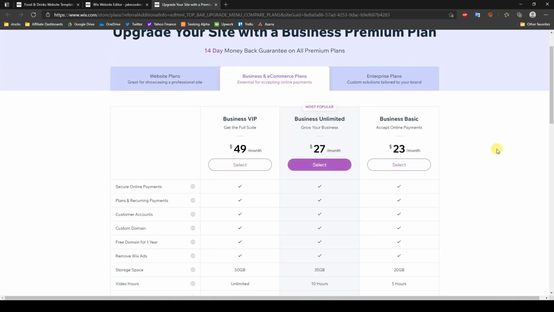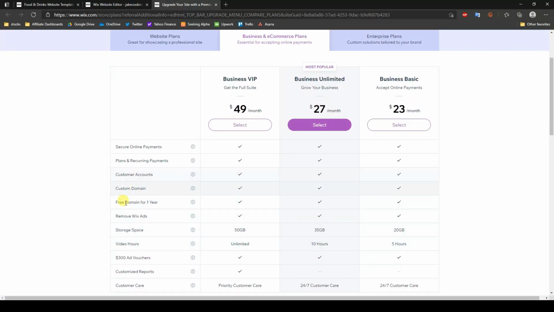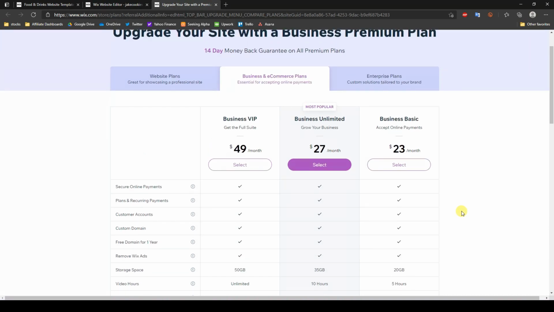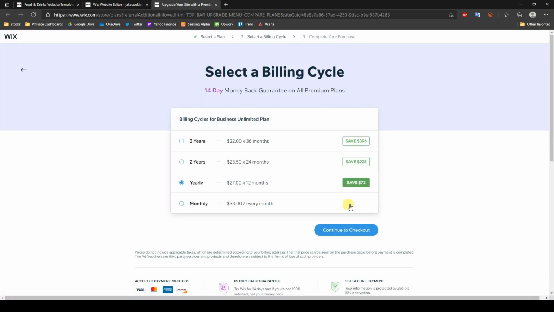And then once we're here, we just need to select which plan meets your specific needs. Now, I'm not going to get into the different plans right here, as it's going to vary depending on what you're looking for in your specific business. So in this case, I'm going to just select the Business Unlimited, and I'm going to pick the yearly option. So I'm going to click continue to checkout.